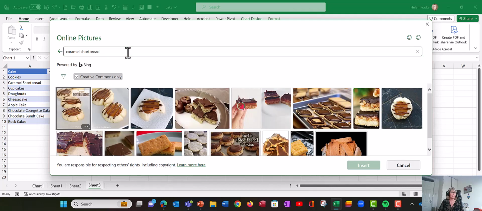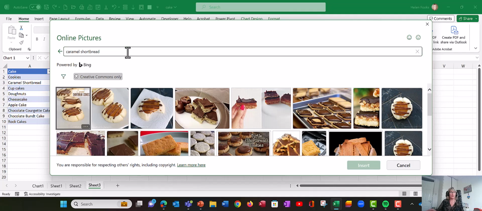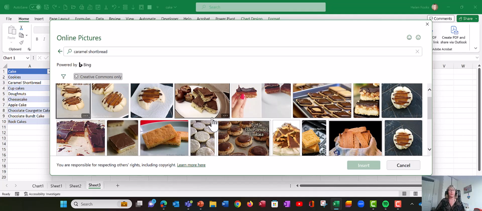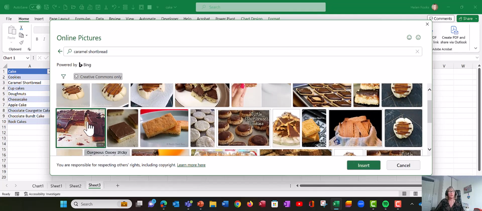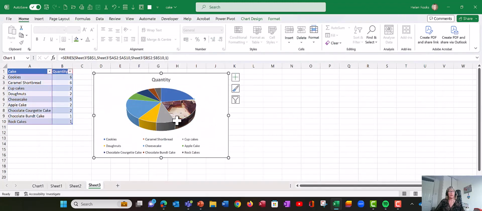I can only imagine that whoever programs this is a big fan of cake. Here we go. Plenty of caramel shortbreads in that picture. So I'm going to pick this one and choose insert. And there we go. So it's gone in. I think I might have used a different one last time, but we'll stick with that one for the moment. So let's try one for the donuts.